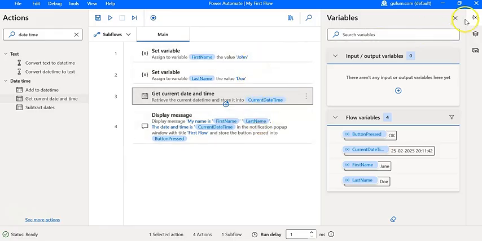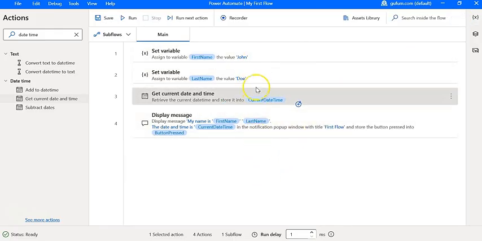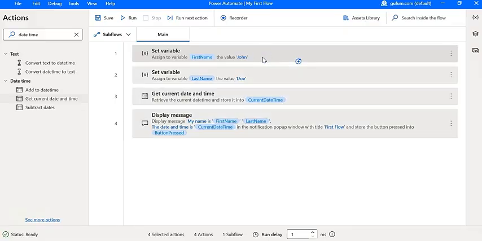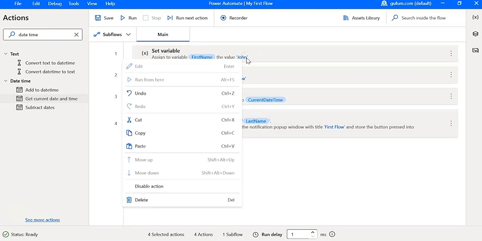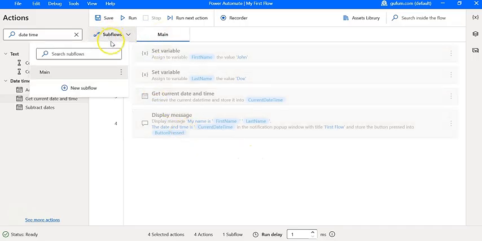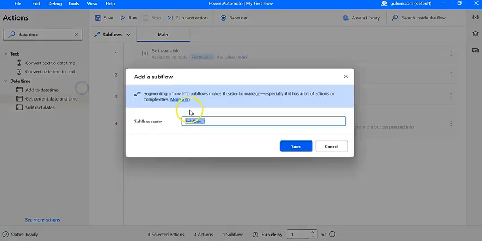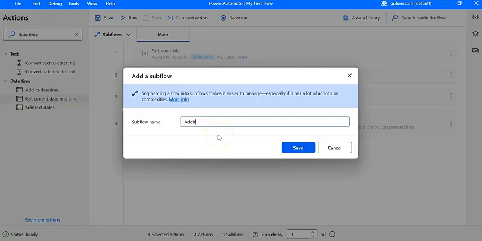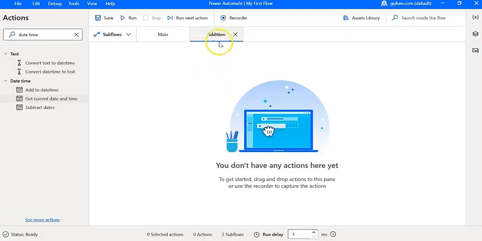Now what I'll do is I'll use some of the features that we just talked about. I'll do a Control A to select all actions. You can see 4 actions. I'll do a right click on one of them and disable them. So there are no actions now. I'll create a new subflow here by using the drop down button from here and then click on new subflow. I'll call it addition. Click on save. Now this is a subflow.